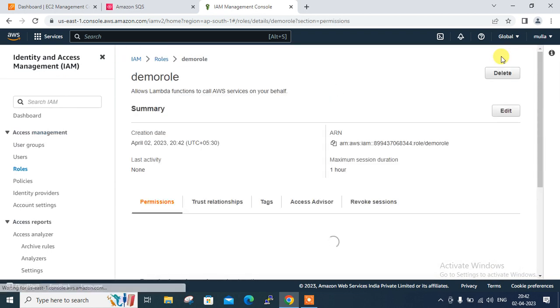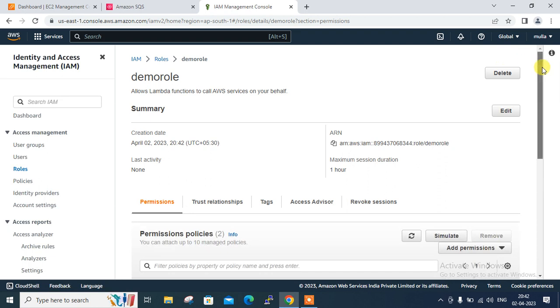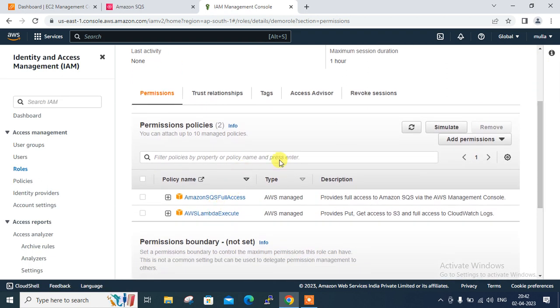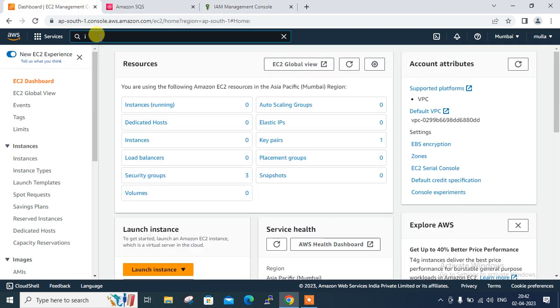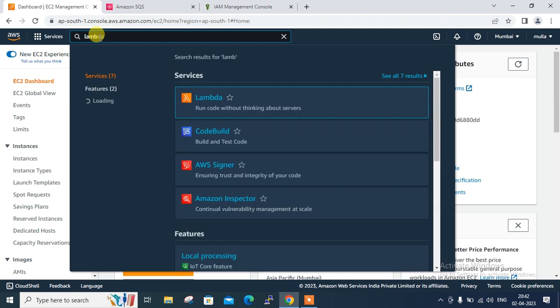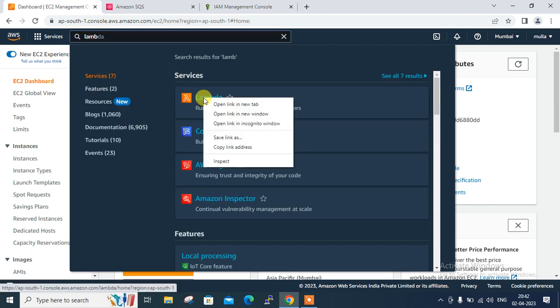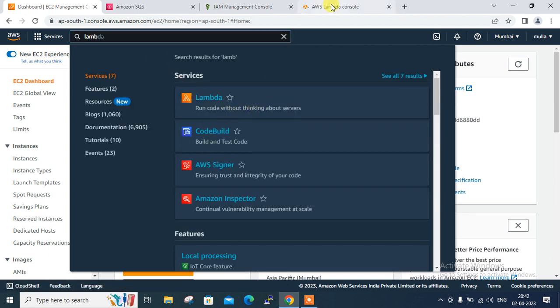We can click on view role, and if you want to make some modification like adding or removing policies, we can do that one by one. Now guys, move to the next step, which is to configure the Lambda function and trigger it from my SQS service. For Lambda, again go back to the search bar and search for Lambda. Here it is: run code without thinking about servers. Sounds good.